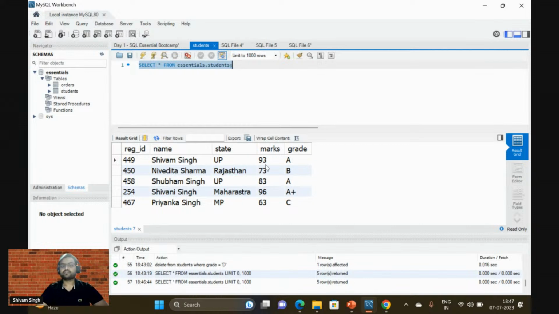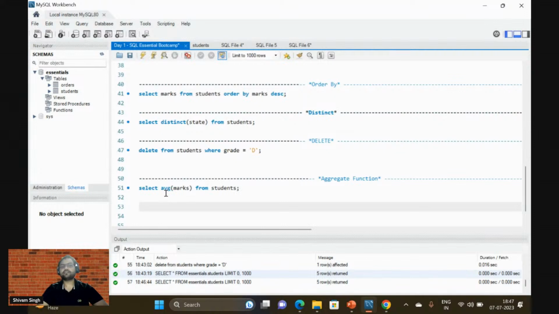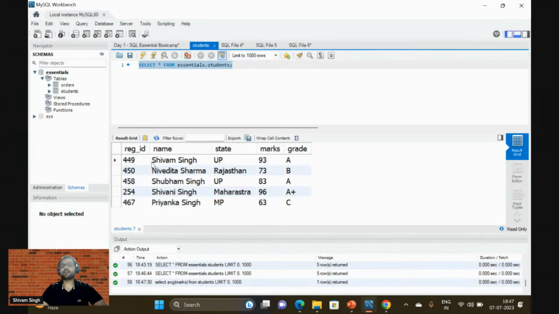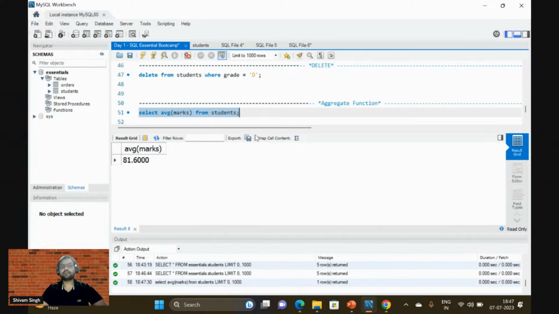If I want to take the average of these marks, I can use the average function. This average will give me the average marks of all the students. You can see the average marks is coming out as 81.6. This is the average marks from these 1, 2, 3, 4, 5 students. From these 5 students, this is the average marks we are getting, 81.6.